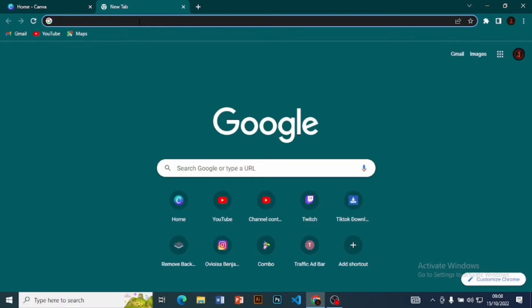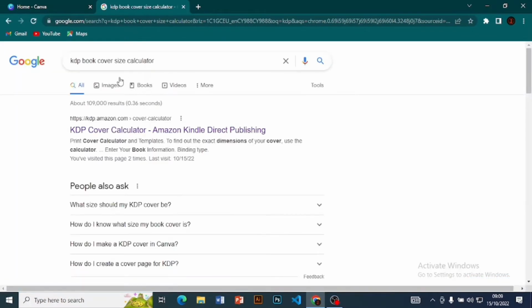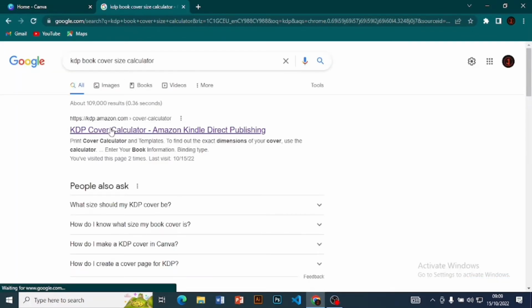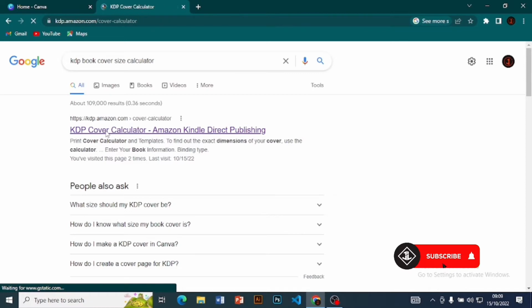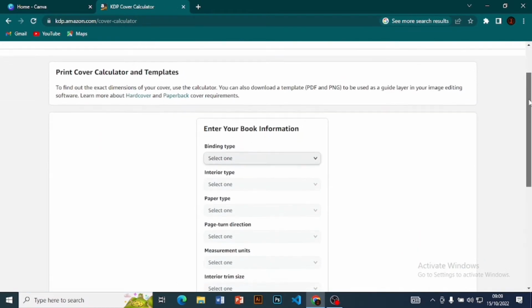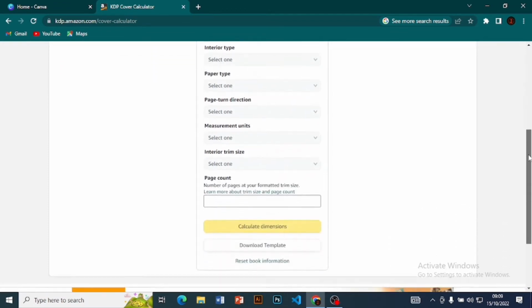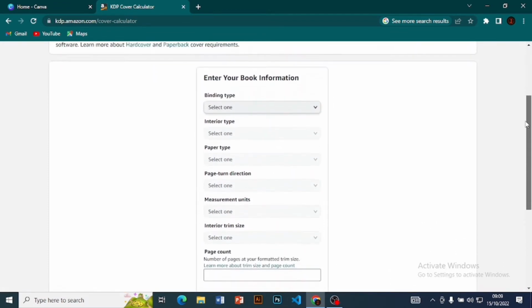Okay, the first thing we have to do is go on Google search and search for KDP book cover size calculator, and click on the first link there, which takes us to this page on Kindle Direct Publishing. And all you have to do is fill in this information, to enter your book information basically, where you enter the binding type.